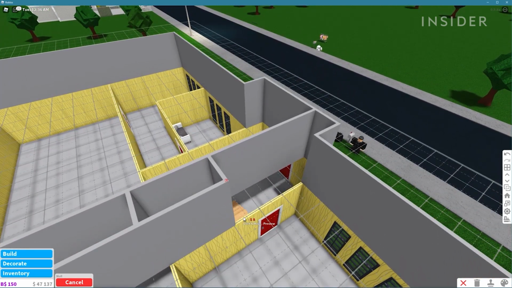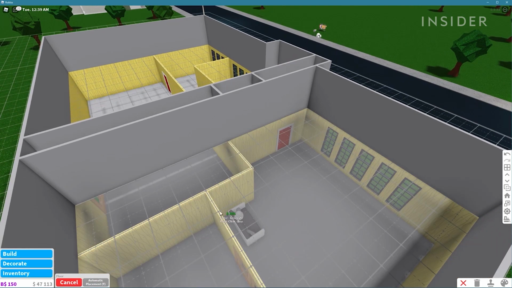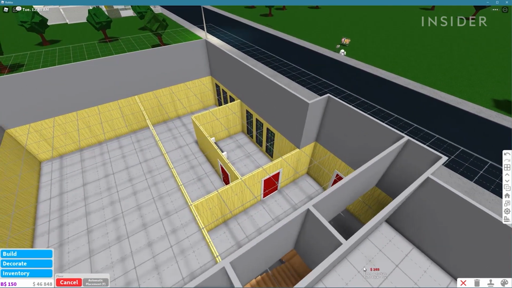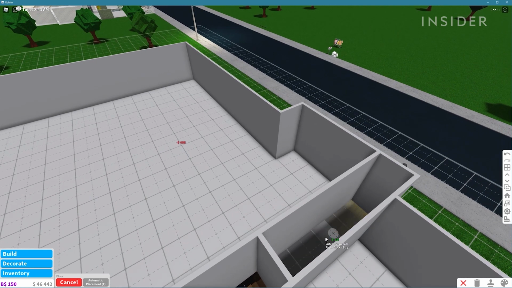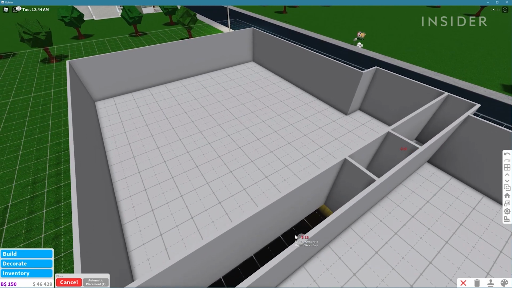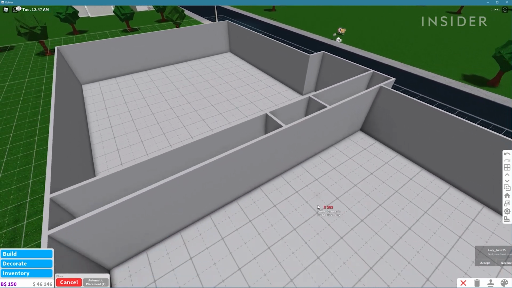Click on the build button and select the floors category. We're now in the automatic floor generation tool. Click on the grid to generate another floor. You should notice that the generated floor doesn't cover the small room we just created for our stairway, so the player can walk through. Right click the mouse on the floor to purchase it.